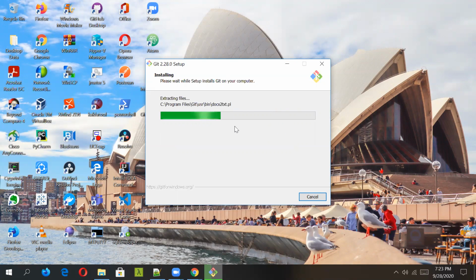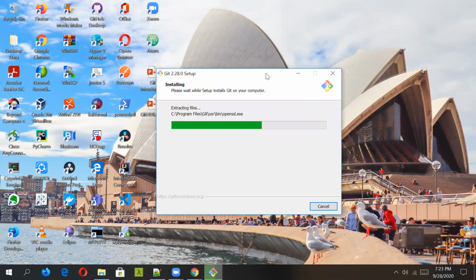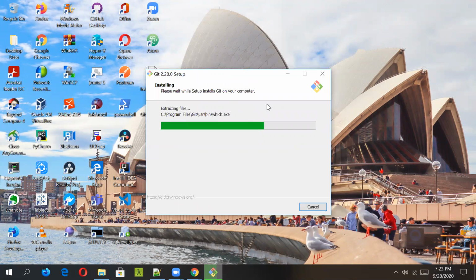Generally the installation doesn't take this much time, but depending upon your processor speed, it may take some time as well. Just hold on for a minute. Once the installation is done, we'll see an icon on the desktop for Git, with which we can run the Git command. So let the installation finish. It's extracting the files and installing. It's a very simple installation and we don't need to do anything.